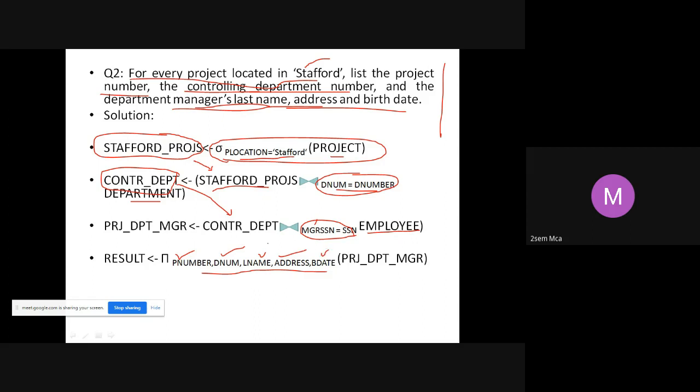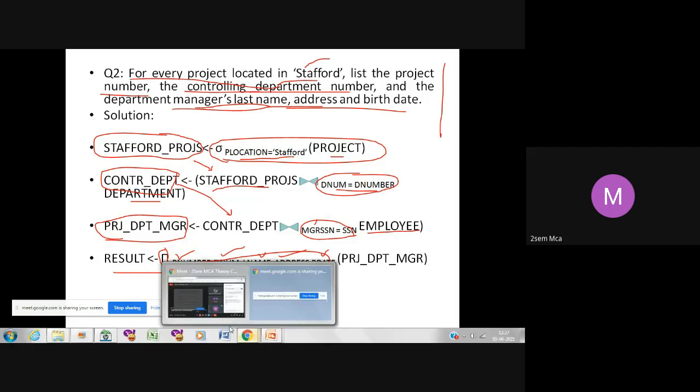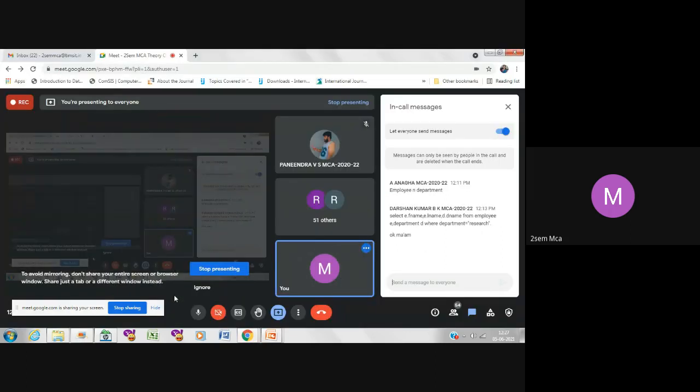Where do I get all this information from? This project department manager table. On this, I will apply a project. When I apply a project, it will vertically partition the table, keeping only these attributes and not all the attributes of that table, and then I get the result. Did you follow? How did we arrive at the result? Any doubts? No doubts?